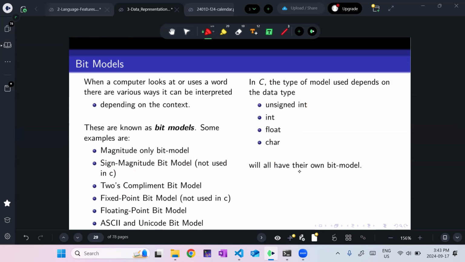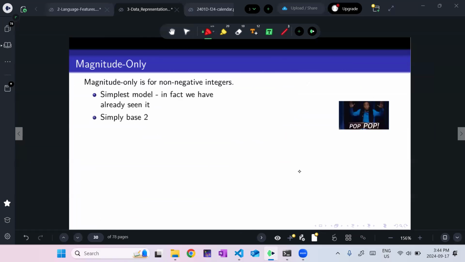In C, the type of model used depends on the data type. So an unsigned int would use the magnitude only, but an int can represent negative values. So we would use something like 2's complement. C does use 2's complement. Float obviously uses the floating point bit model, and character uses ASCII, I guess, or Unicode, although I'm not as familiar with Unicode. So yeah, magnitude only is the simplest one, and we've seen it already.